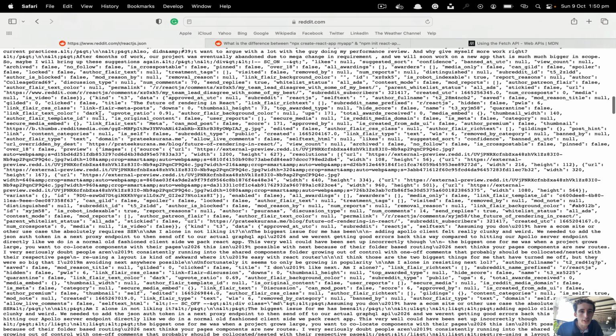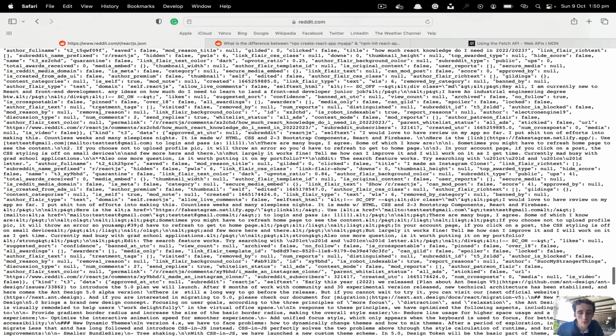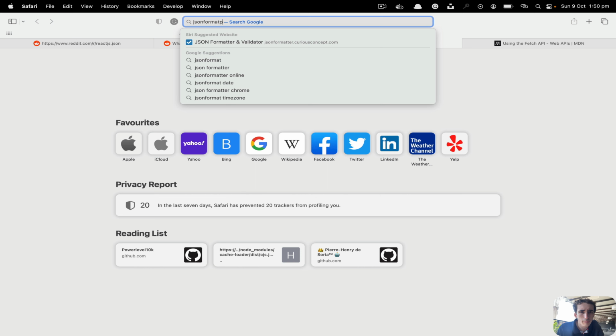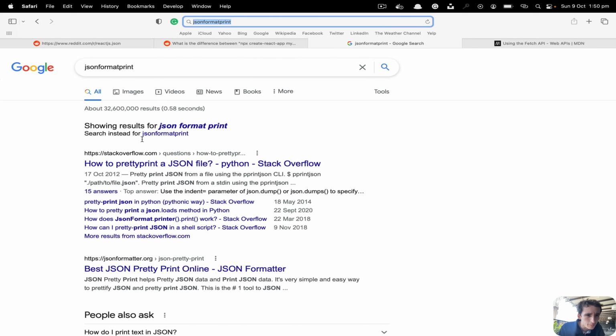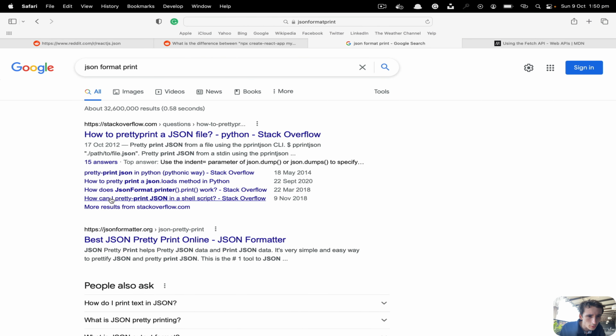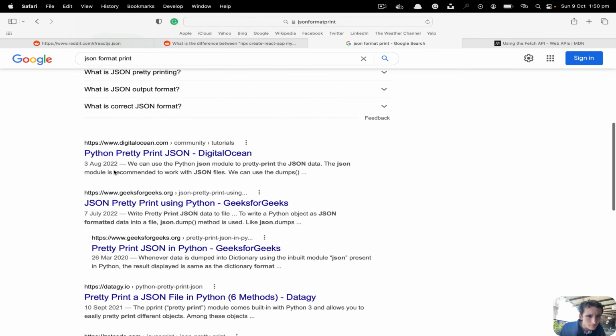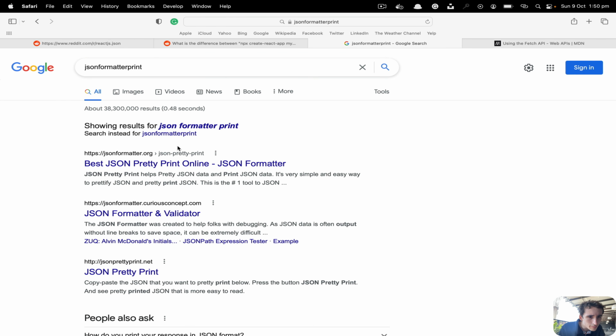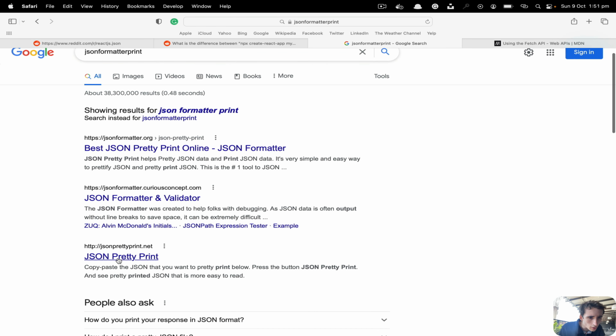So this is exactly what it will be. That's the data. So we can use a JSON format printer. I think that's the name. Let's have a look. JSON formatter print. What's the name? Oh, I think it's this one, JSON pretty print.